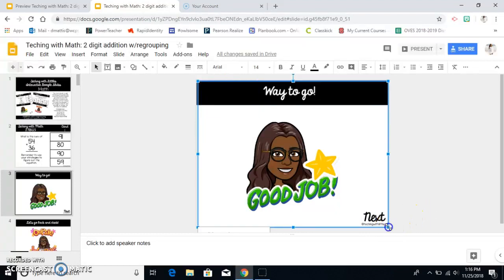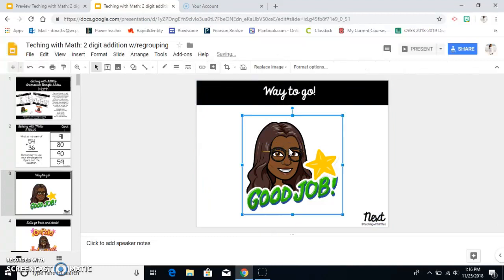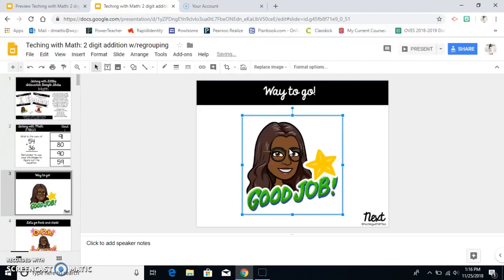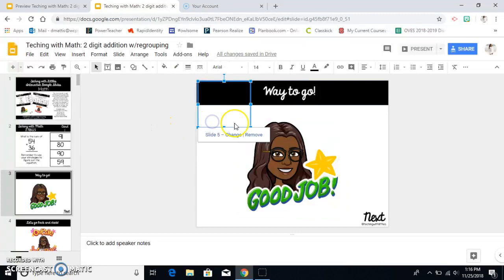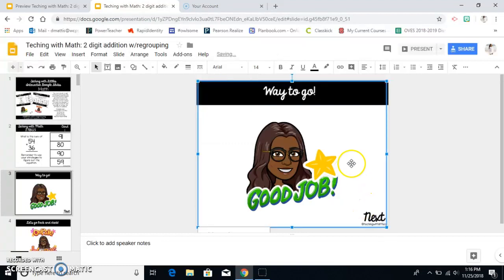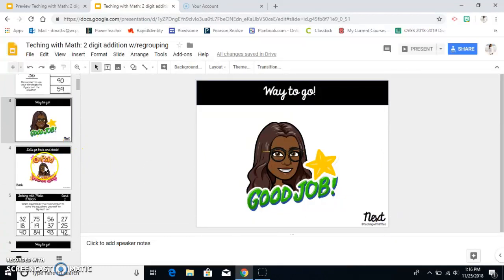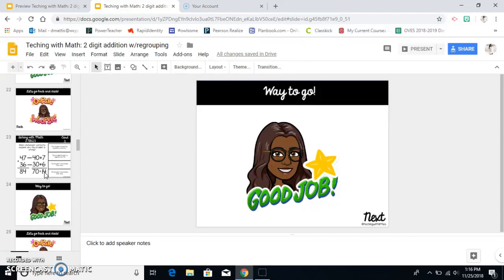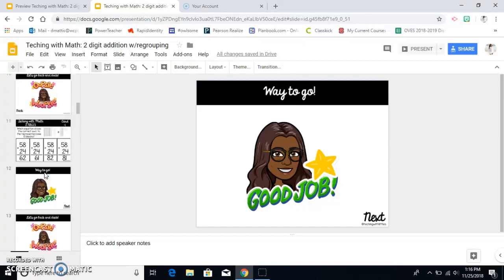So again, you would just pull back the box, delete my Bitmoji and add the one you wanted. And let's just say I wanted this one. And then you would just pull it back over, making sure it's covering the entire slide. And then you would have to go through and do that for each one to personalize it. So if you want to personalize it, you have that option. If you want to keep mine, that works too.